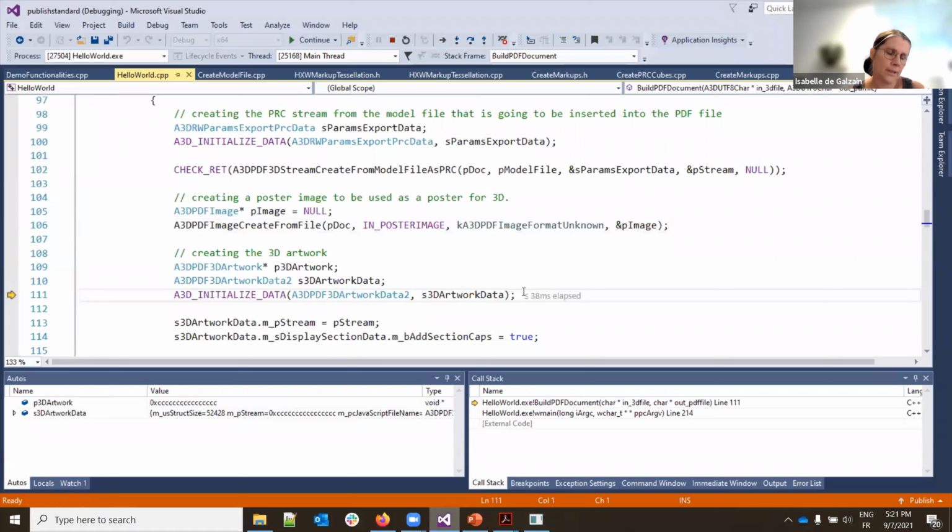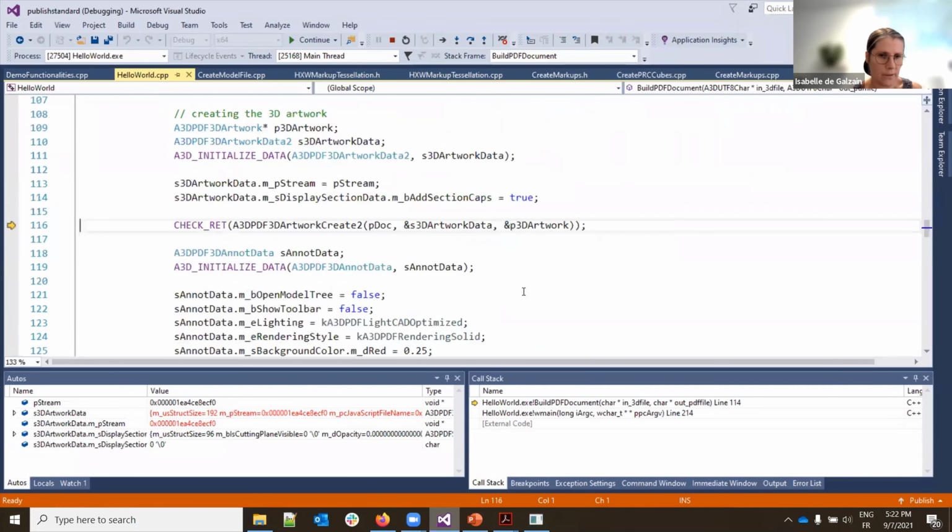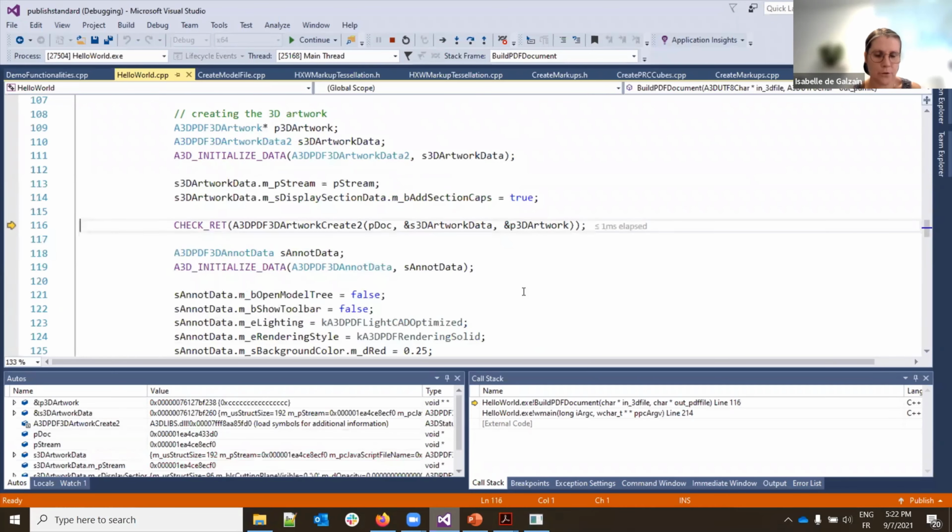After, we are creating the 3D artwork, which is the container of all the 3D contained in the PDF. So we are setting the stream, the PRC stream that we have created. Another option here that I won't comment on today, and we are creating the artwork.